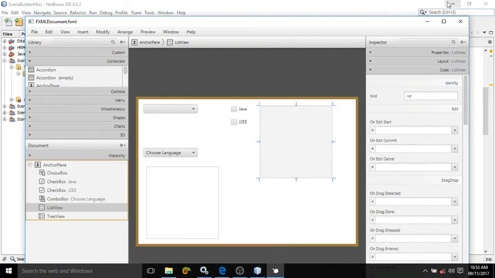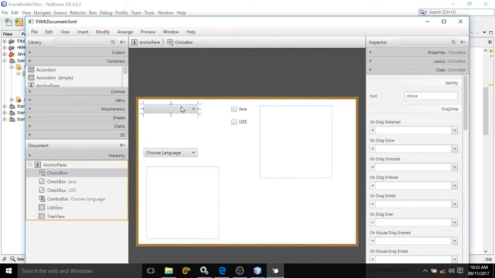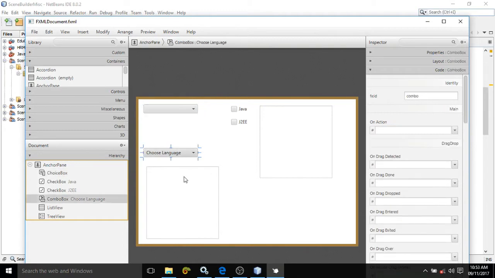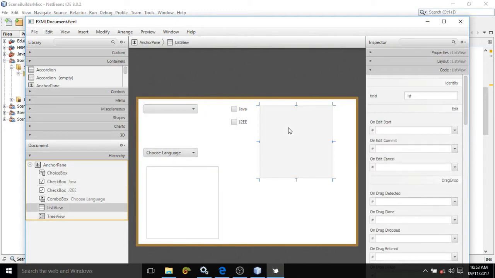Hi friends, myself Amar. In this video, I will discuss some more controls of JavaFX using SceneBuilder, right? Like we have Choicebox, we have Combobox, we have TreeView, we have Checkbox, we have List. How to use these controls, that portion I will discuss.